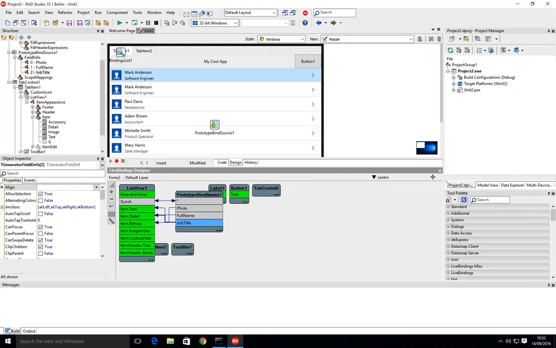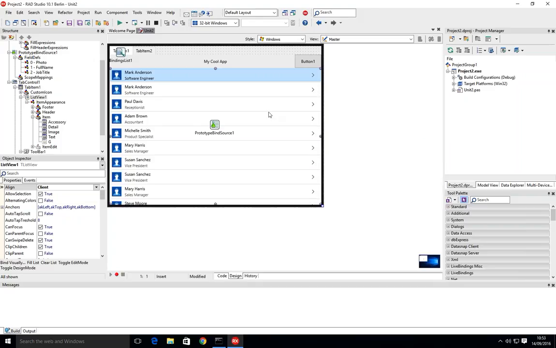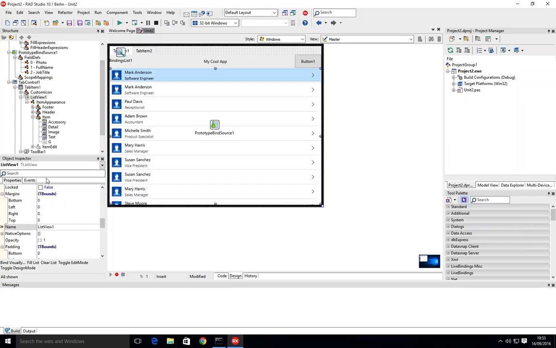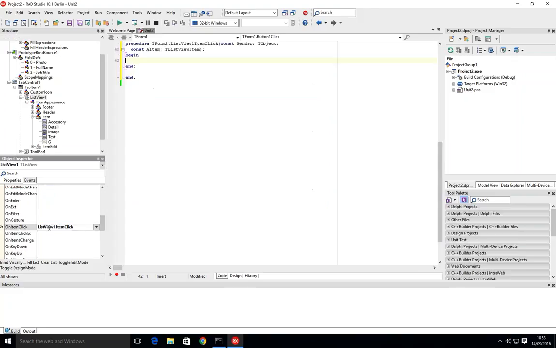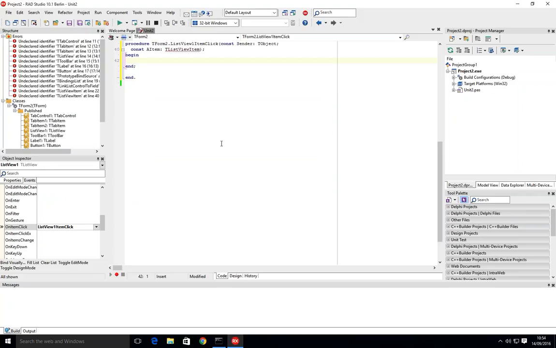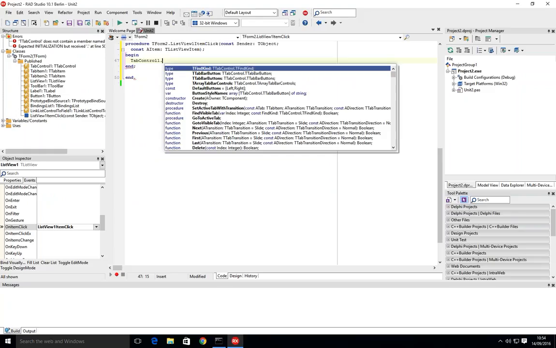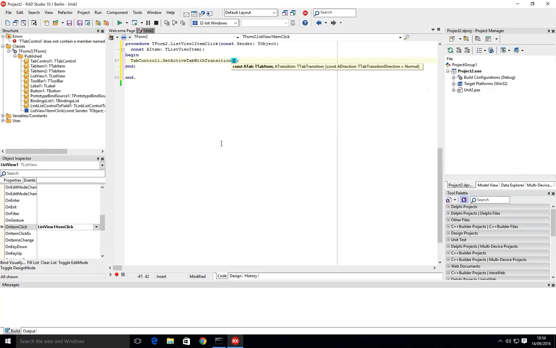Okay, so navigation. We've got some data here. We can see how it's going to look. I want to move on to the detail tab, which is going to be the second tab. So a couple of ways to do that. Just using the list view item here, on item click, we can tell it to move to the next page. So you've got the item if you need that. I'm just going to tell tab control 1 dot set active tab with transition, and I'm going to move it to the well-named tab 2.